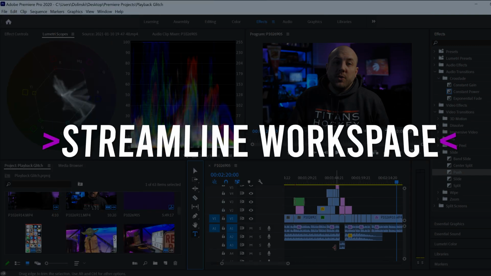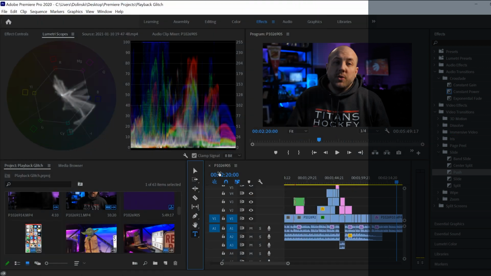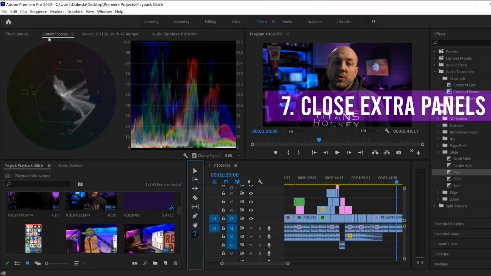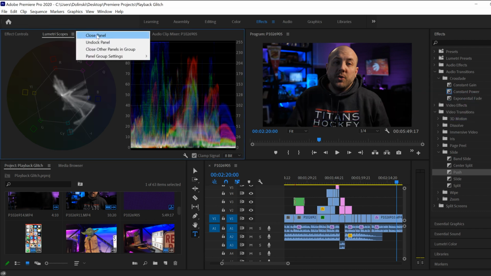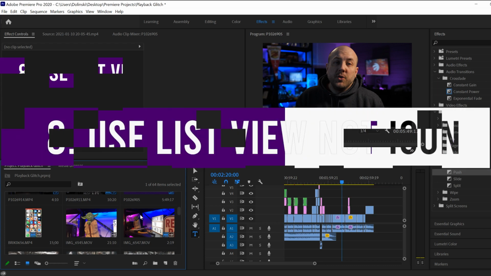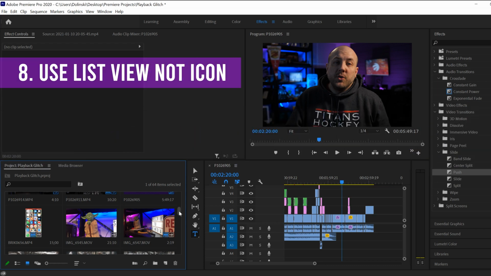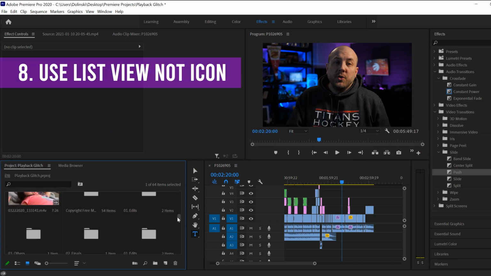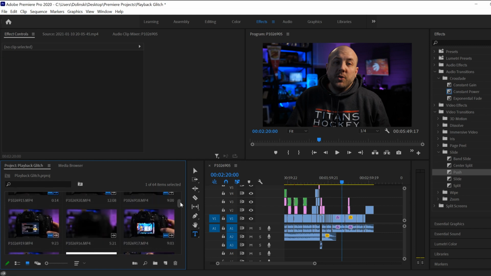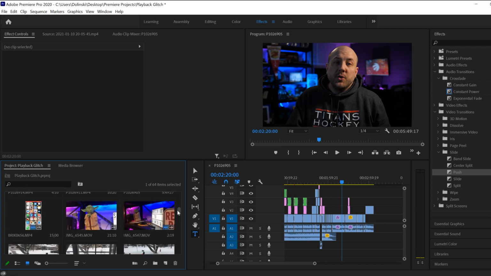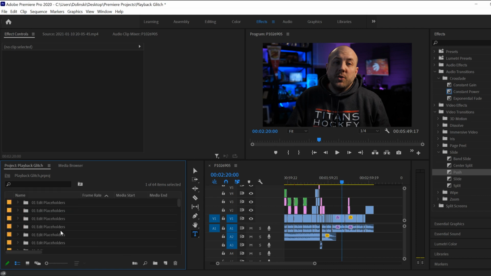Next you're going to want to streamline your workspace. So in this case it might be closing down things that you're not using, like let's say Lumetri scopes up here, so I can just click on this menu and go close panel. And then I would also suggest not using icon view down here as well. So as you can see, the computer is having to process all of these images as you're editing. So instead, let's go down here and click list view, which is much easier on your computer.